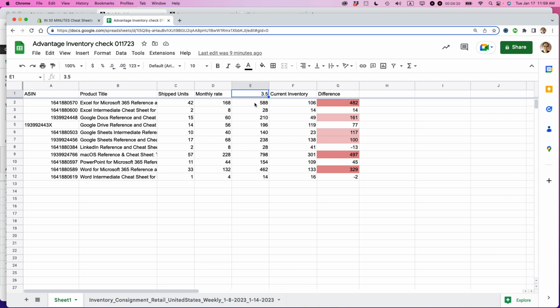with a number that says this is what the maximum inventory should be. This is the current inventory. So for Excel, for this particular product here, they only have 106 units. They're actually selling 168 units per month. So this is something where I definitely want to be sending in more inventory. The difference is 482. That's the maximum amount that I should send in.